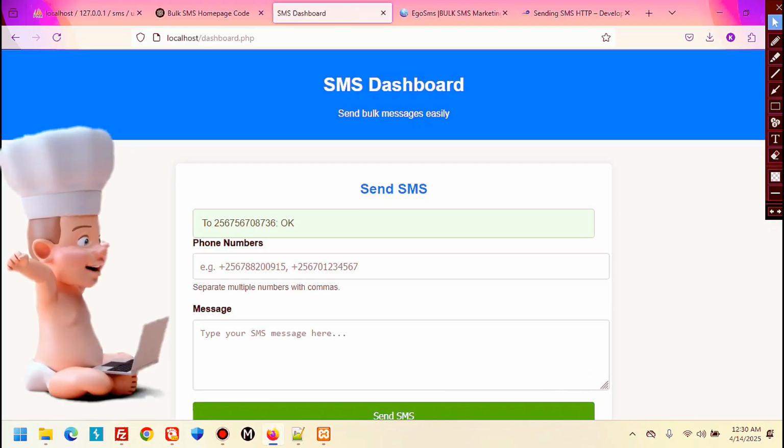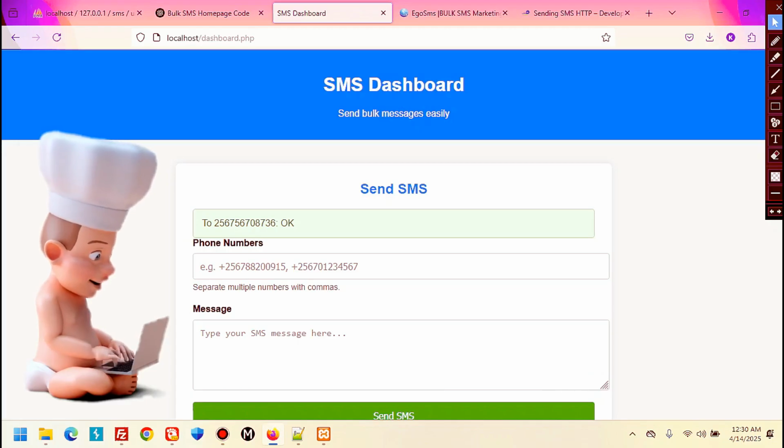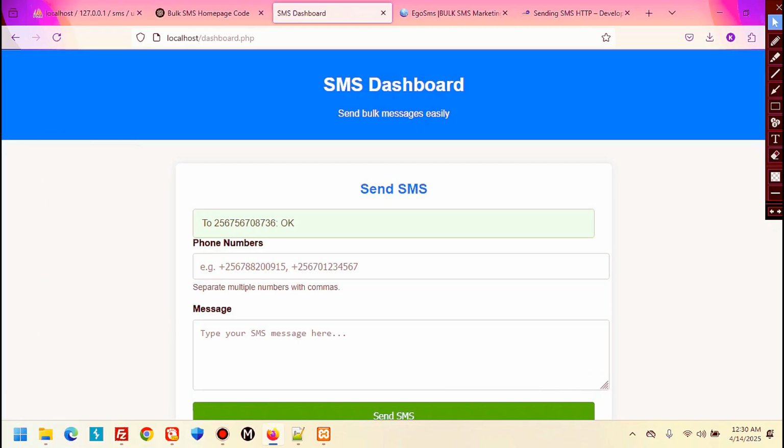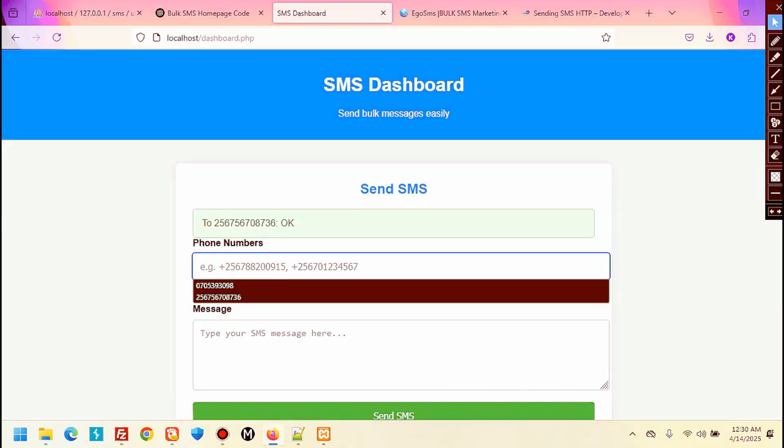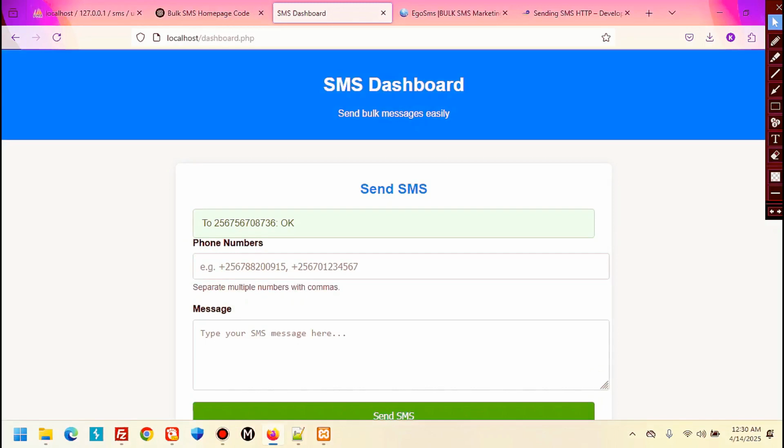Wow. It is here on my number. It is here on my number. So the message has arrived successfully. If we want to send to more than one number, we may write them here, separating them with a comma. So now our SMS platform is live. Now what we need to do, users should not send SMS for free.